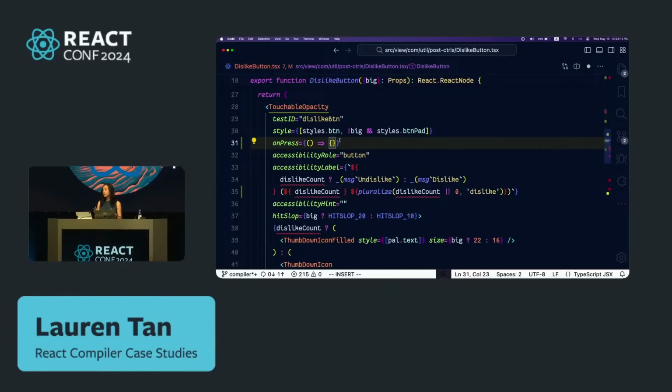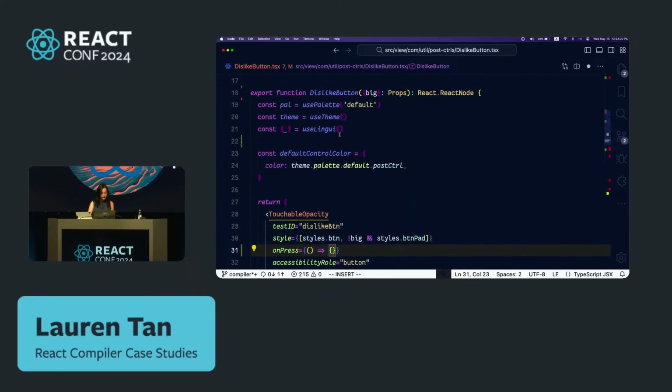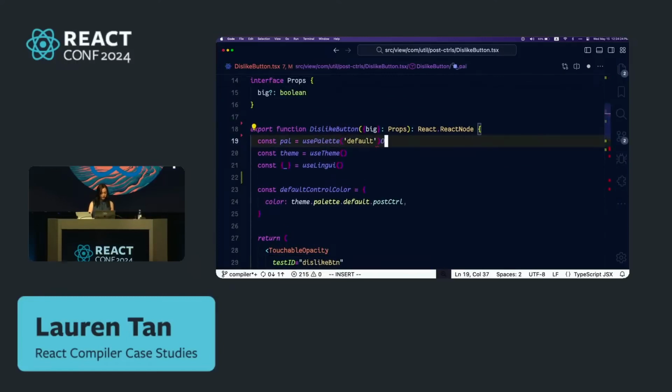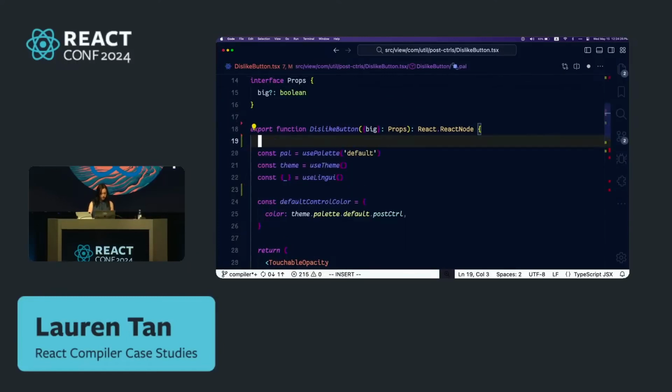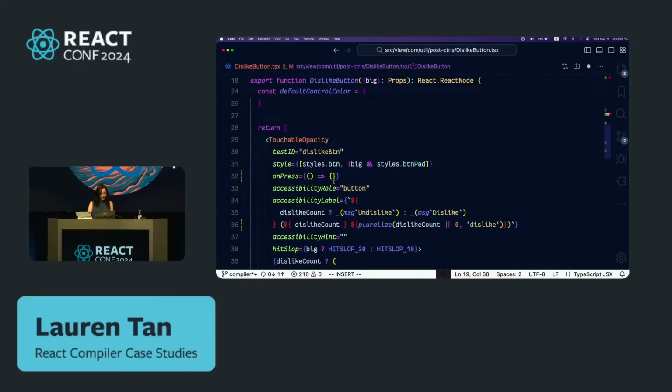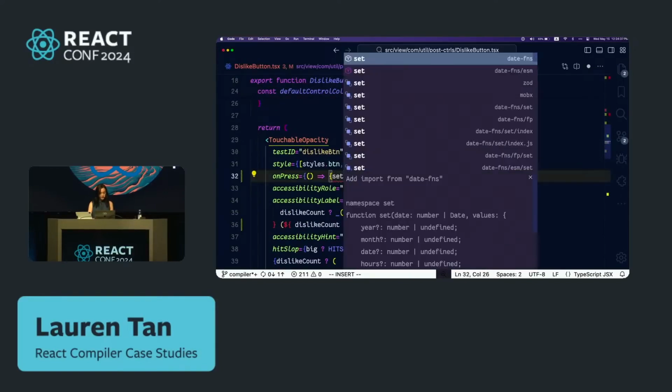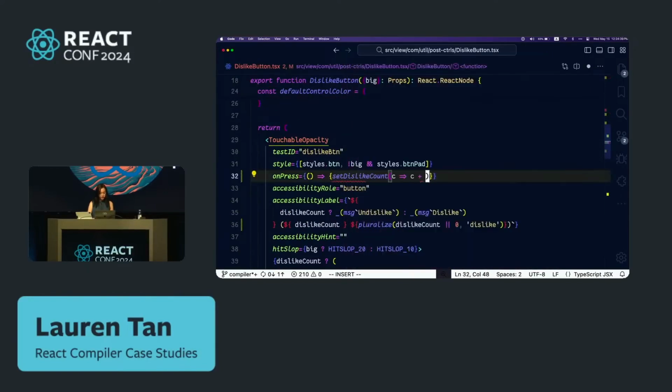So the first thing we've got to think about is, all right, we want to dislike a post, so how do we do that? We know that we need some state to increment whenever we click on this button. So let's just add that, and then we'll initialize it to 0. So we have a dislike count and a set dislike count. On our onPress handler, we'll just set the dislike count to be whatever the count is plus 1.